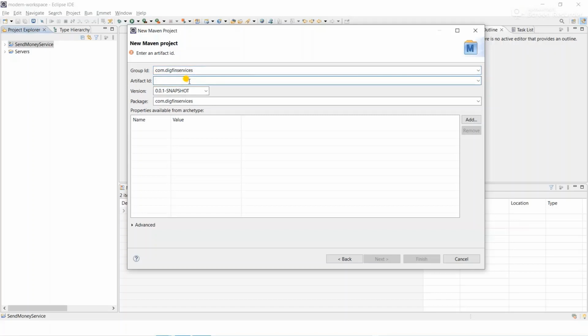And then the artifact ID. The project we want to develop, or the solution we want to create, is going to be send money service. Sorry, send money service. This send money service is not like the dynamic web project that we named it. We have to name it differently because the IDE is complaining about the same name in the workspace. So we just make it mvn and send money service.